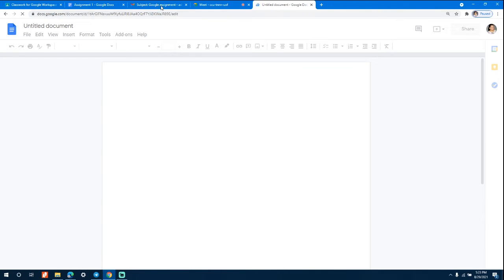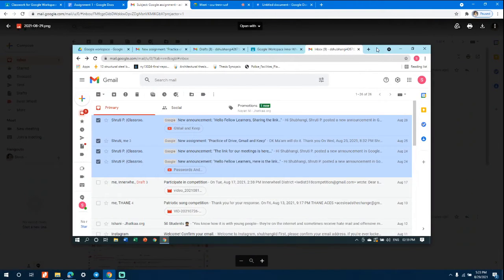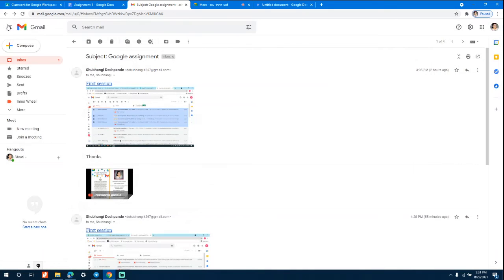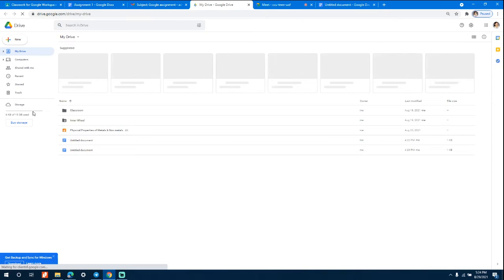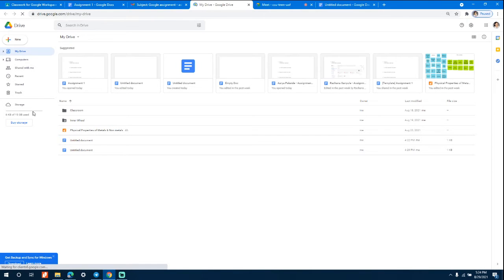You can also do the same using your drive. You can click on drive. When you are in the drive, we always go on new, and when we click on new, you have all these listed. You can click on Google Docs and start a new one.